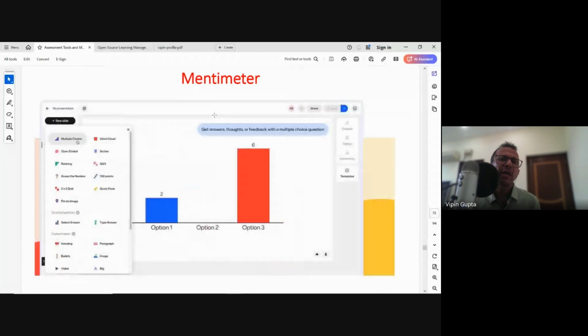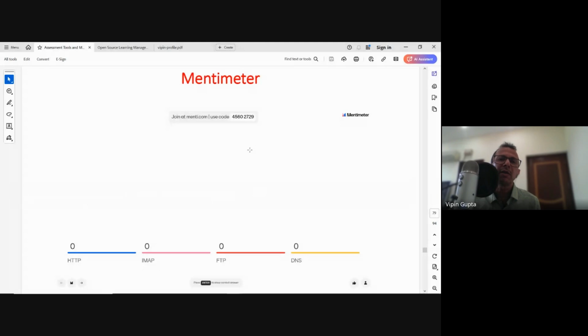That means in Mentimeter, in my case, I just created one question. That question's name was your email. When you send or receive email, what protocol does it use? And for those who are technical people, we know that the answer is IMAP. Now please remember, when we create this type of question, it generates one code. Like in this case, this was the code 4560.